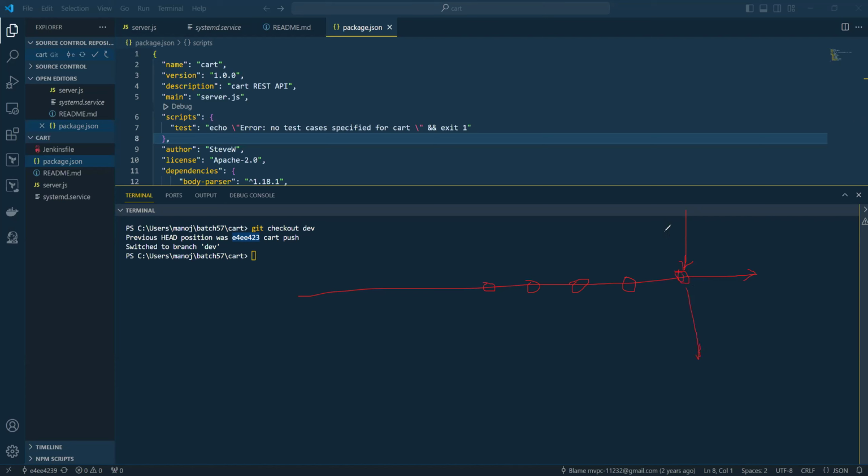But what we are doing is, git checkout is going to move the pointer from HEAD to anywhere. But this is temporary. Now this is how you can move between different commits by using git checkout.